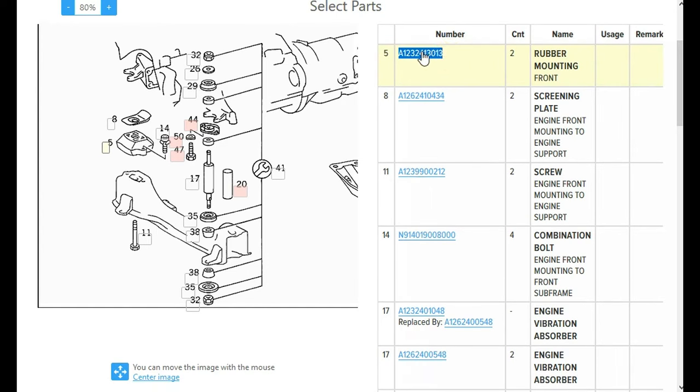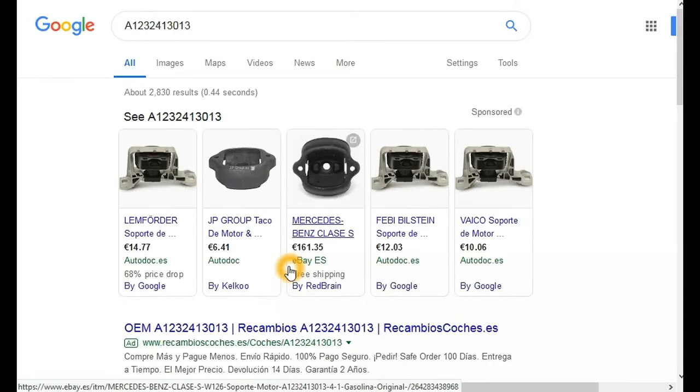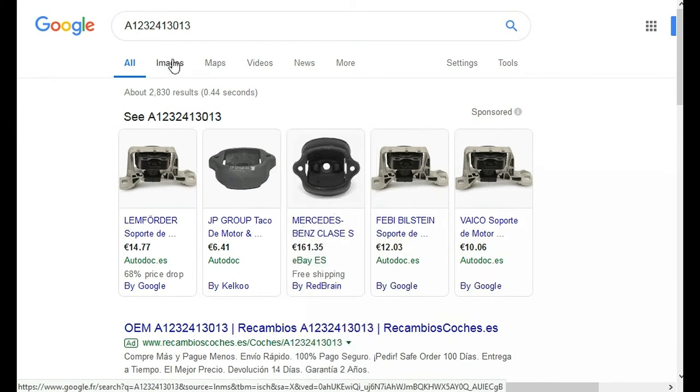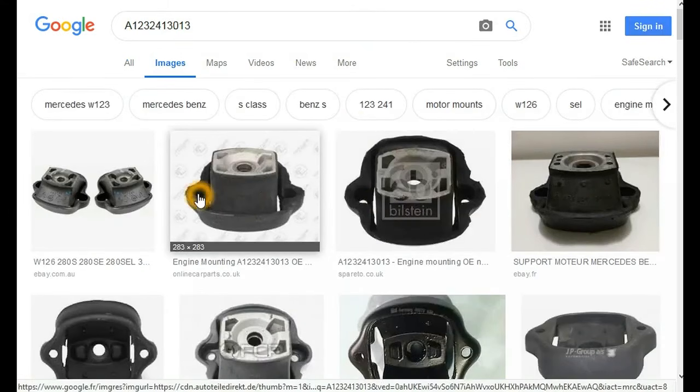So I'm gonna copy that number now, and I'm gonna go to Google just to make sure it's the correct part number. Here we go, Google, I paste the number, and I'm gonna look at the pictures. Okay, so far it looks good. Yeah, we can look at the prices as well. You see the prices here, so that's a bit worrying, but let's have a look at the images. Okay, and that's what I'm looking for.